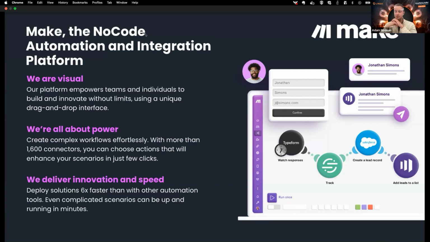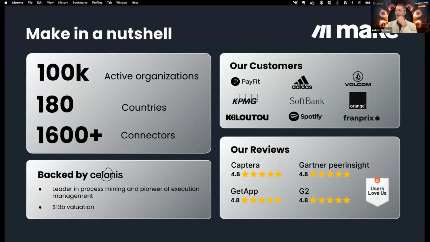So I've been using the tool myself. It's a lot of fun and really easy to use. It's all UI driven, so you can just drag and drop different components and build some pretty complex business logic, all without any code. It's a large organization with 100,000 customers and backed by Celonis as well. Same here at Lenses, so we're all partners as part of the same process mining family.